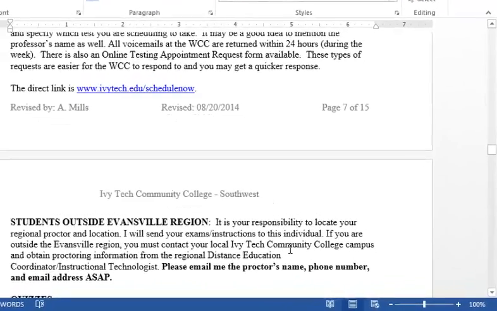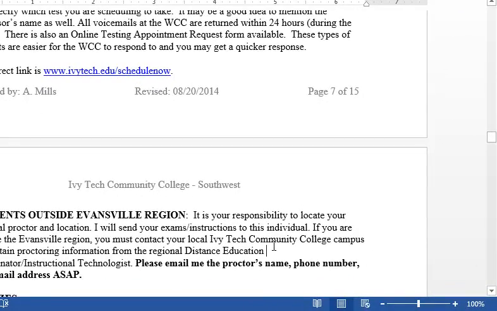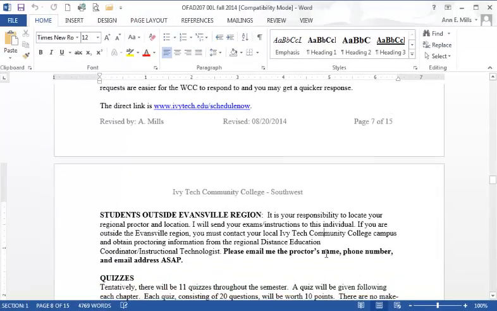And again, those students need to locate their proctor on their local Ivy Tech campus, and then they need to find that proctor's name, phone number, and email address, and email that to me as soon as you can, so I can get the test and other information to them so that the test is ready when the time frame comes.